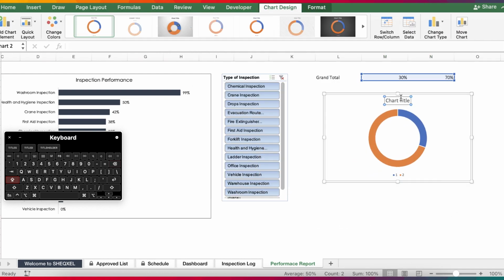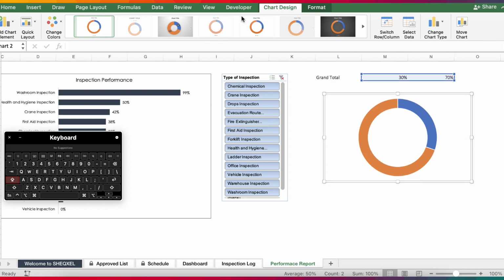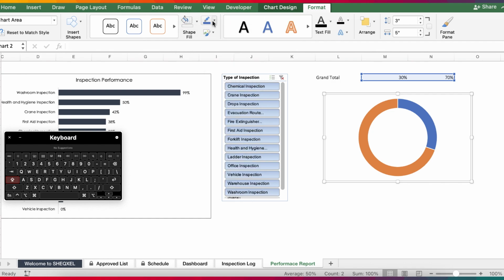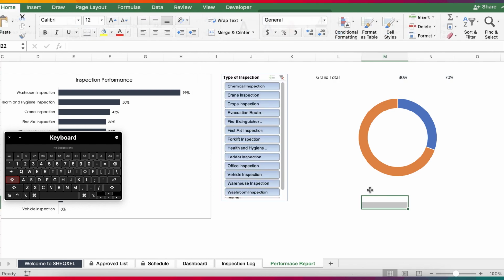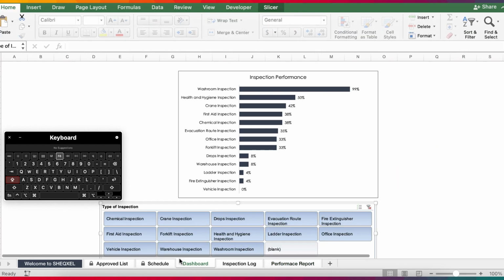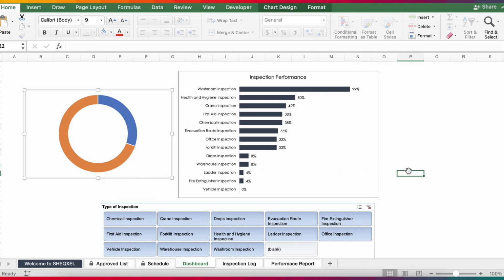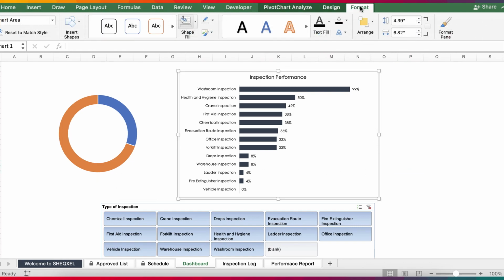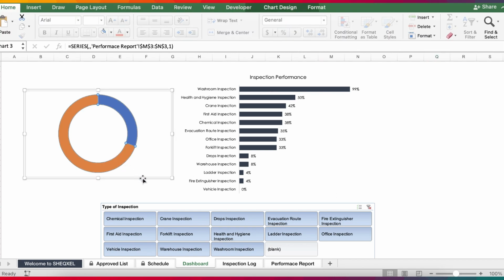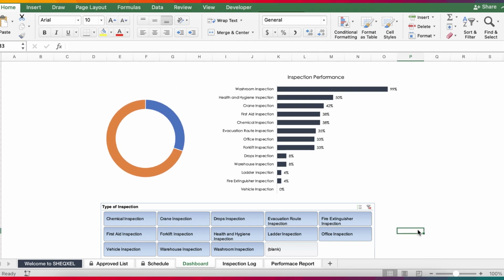I'll just remove this. I'll remove the label. I would also want to get rid of, I'll make it a no fill. I would get rid of the background, the outline as well, and I'll simply copy this and bring it to the dashboard. So I'll paste it here, and I would want to get rid of the outline as well. I'll get rid of any fill within the charts, and I'll try to center the charts.